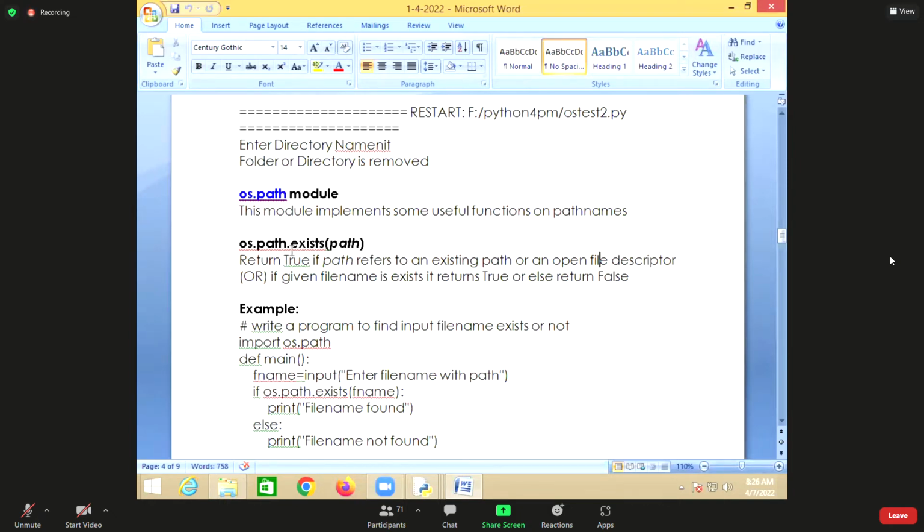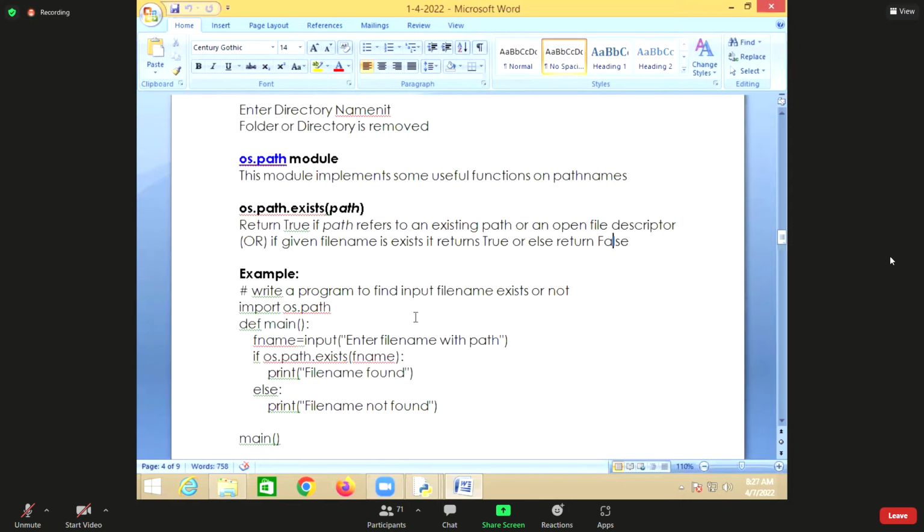Now suppose you want to know whether a file exists in a given folder or not. You use one function called exists, which is inside os.path. It returns true if the path refers to an existing path or an open file descriptor. If the given file name exists, it returns true, otherwise it returns false.